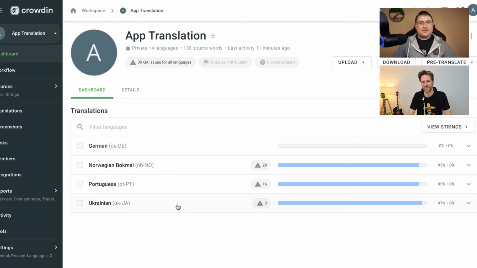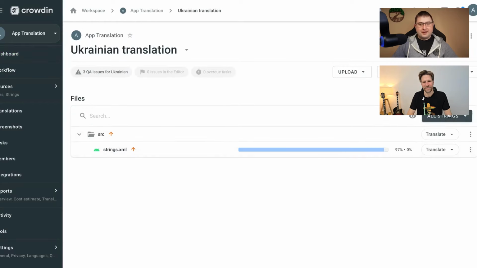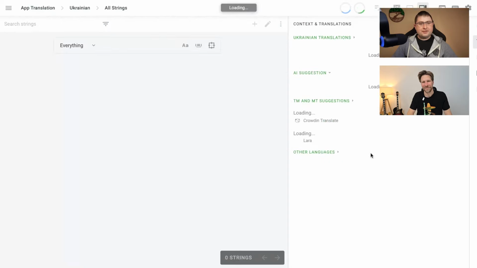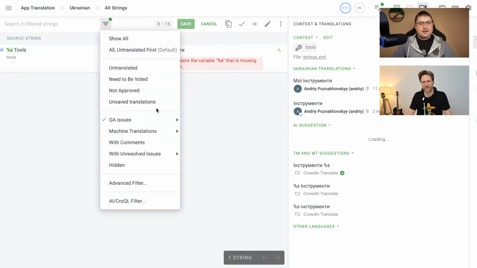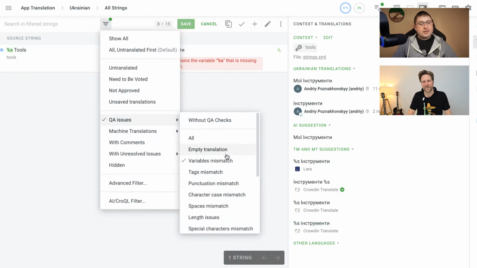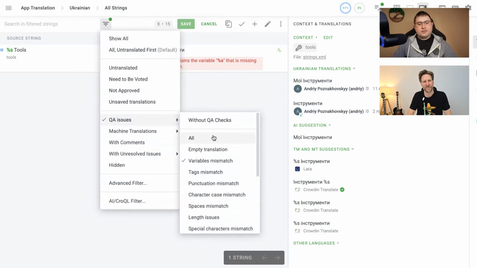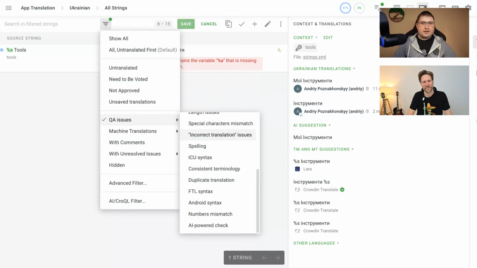After that, I do have something to show you in Ukrainian, so let's go to the editor and see. Currently, we have the variables mismatch QA check applied, so we can see that our native QA check already detected that %s is missing. So that's already good, but also, because we enabled AI QA in the project, we find it down there.